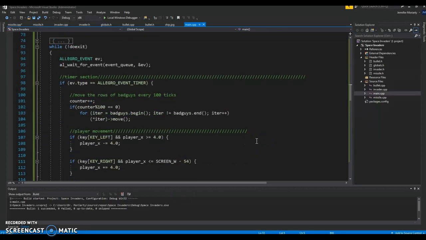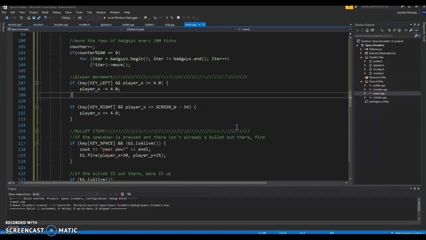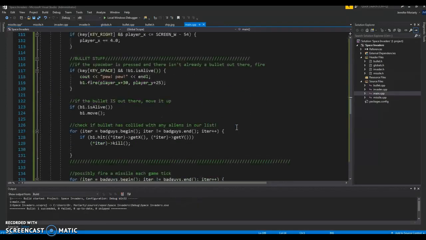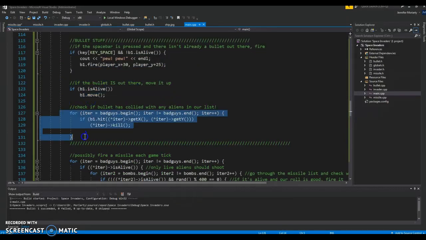Okay, so heading into our actual game loop here, we already talked about how the bad guys move, player movement's nothing new here. So we do have the collision working now for our bullet, and I don't think we had that in the last video. So we were able to fire it. This isn't new.